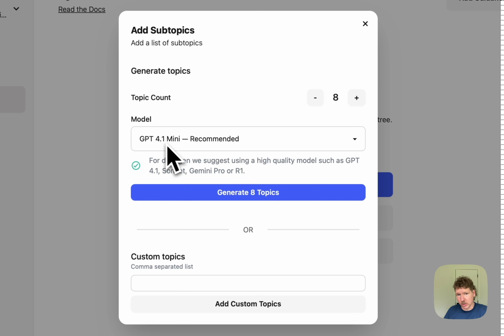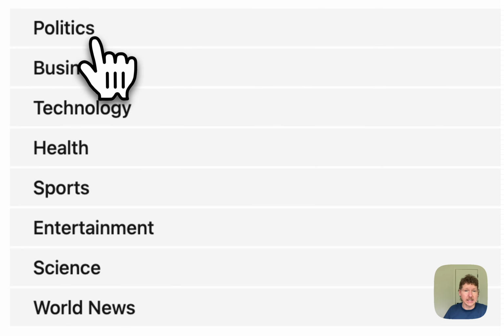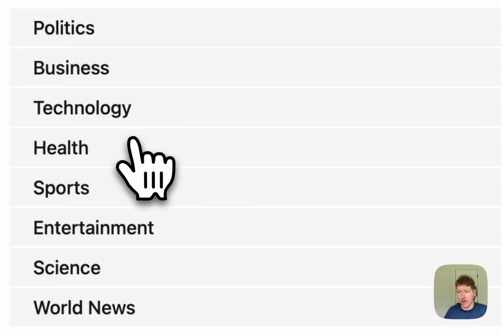So I'll select GPT-4o Mini and ask it to generate 8 topics for my task. And you can see it's generated topics that are relevant to our problem, in this case, something that reflects newspaper articles. It actually reads your system prompt and comes up with the right topics that make sense for your problem.